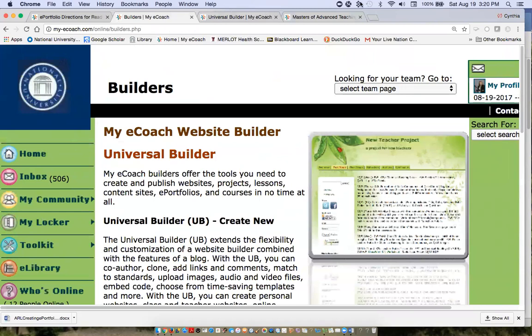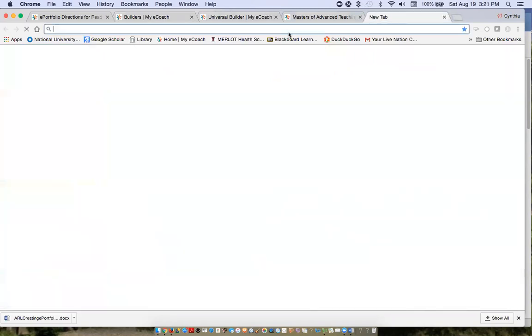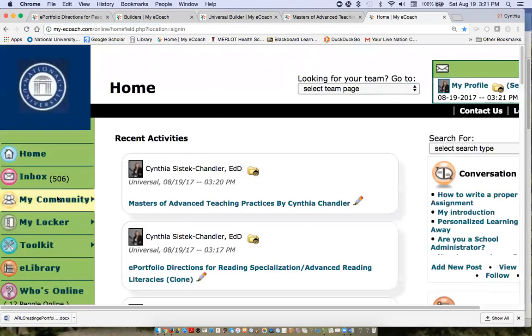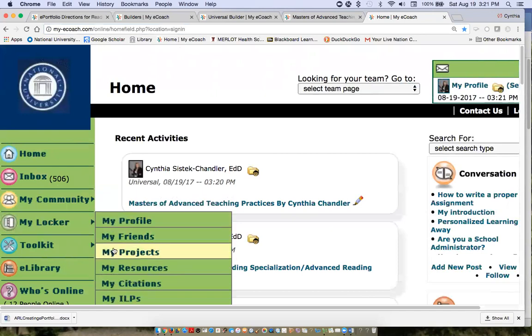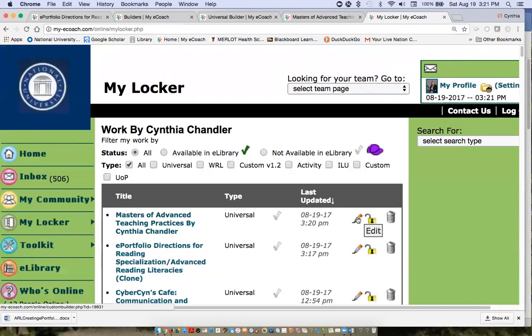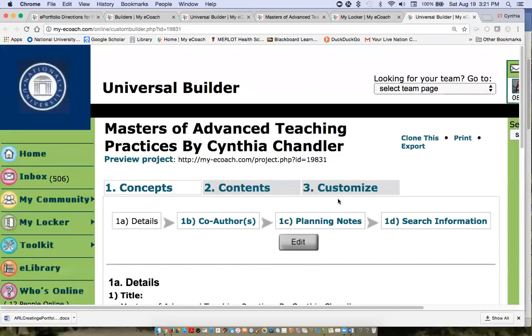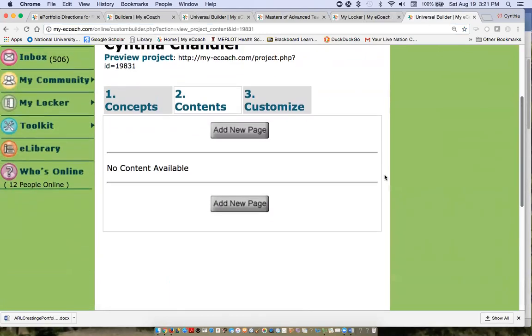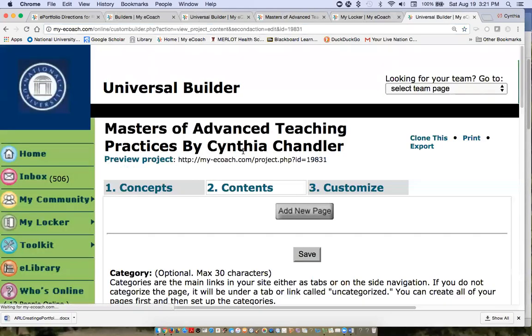Let me go back in to my eCoach and go back to my locker and look at my projects. And here's my project that I can go back in and edit at any time. Now you add your tabs by clicking on the content section, which is step 2, and I'm going to add a new page.